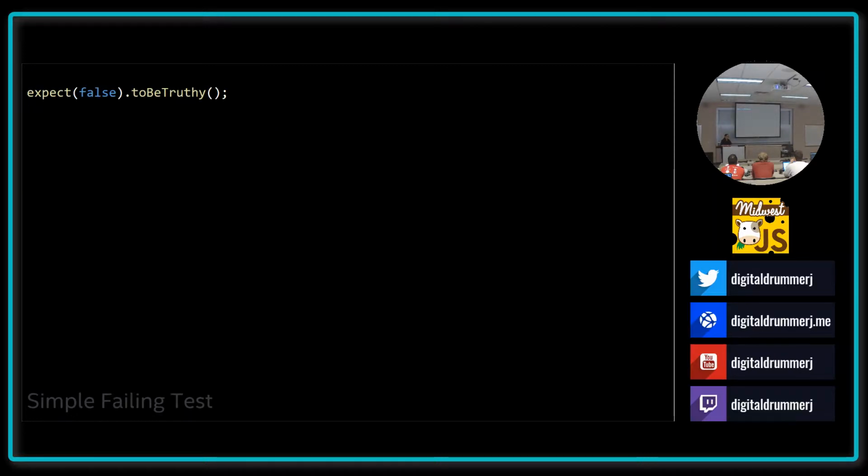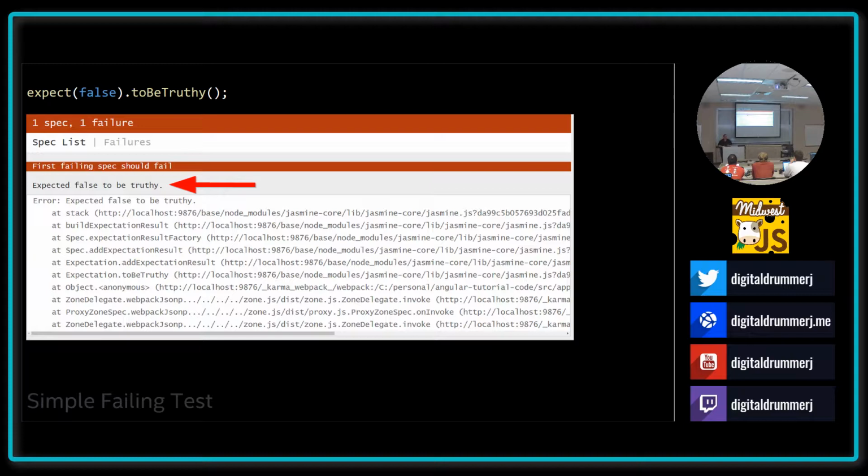If I switch this test up, and I say I expect false to be truthy, obviously it's going to error because false doesn't equal true. I get this stack trace. Still gives me my grouping. The very line right above the arrow says, first failing spec should fail. So it tells me what is my describe and what is my test, and then gives me the error message in the whole stack trace. And I can start doing troubleshooting.